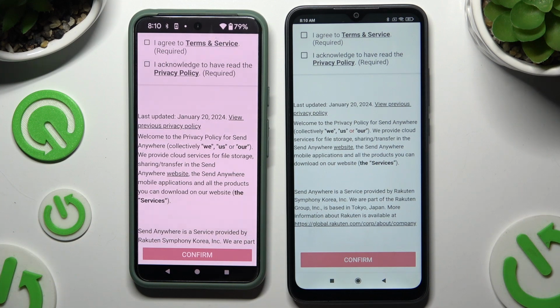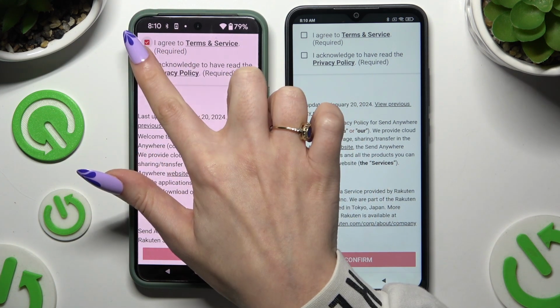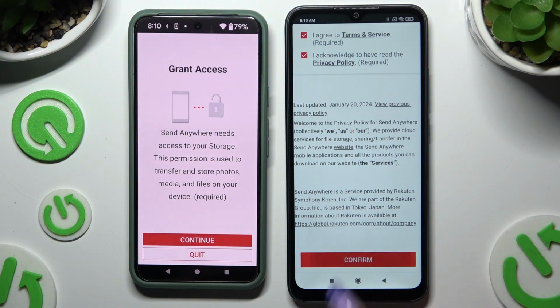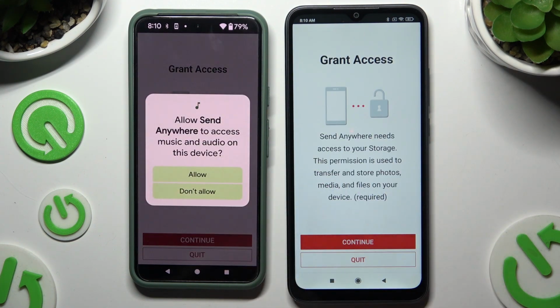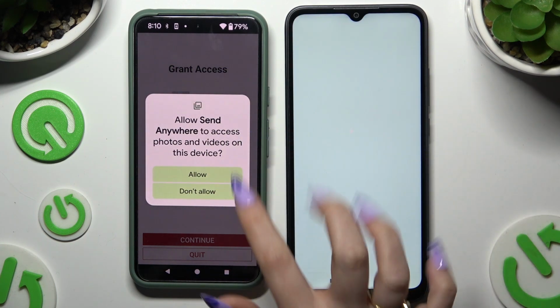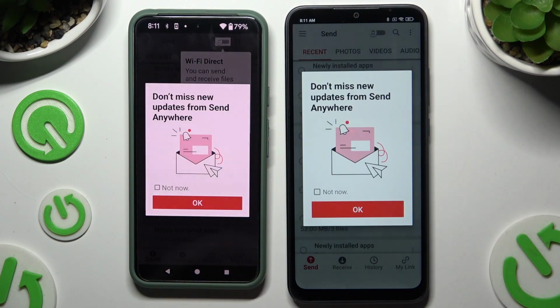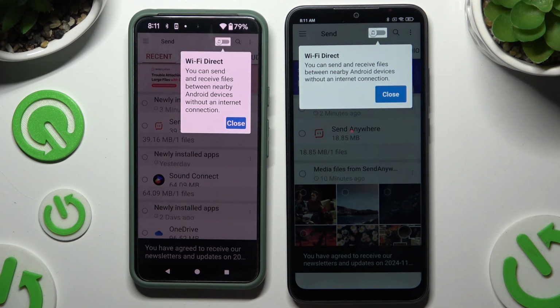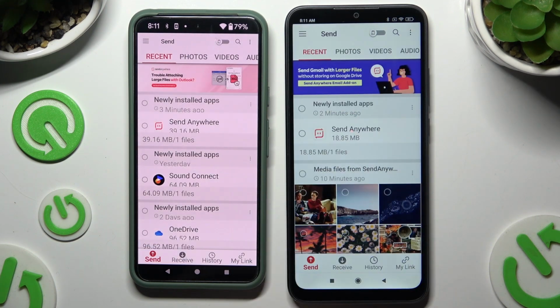Following that, select the same options in both apps. Firstly, I agree and I acknowledge. Then confirm, continue, and allow. In this window about new updates, you can choose whatever you want to and then hit your device's displays.